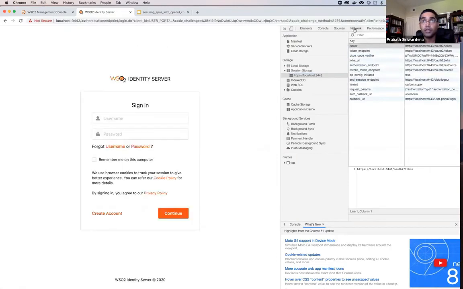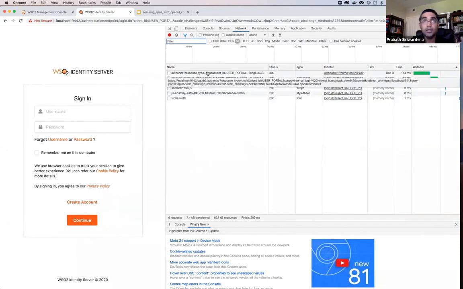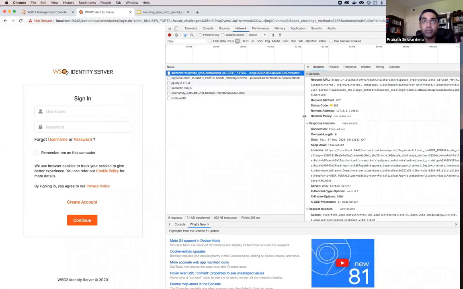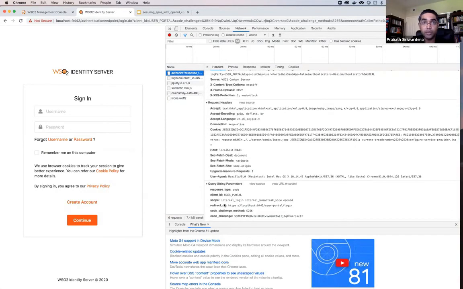Now, if you look at the network tab, you can see the authorization request generated from the single page app. Here you can see the response type is set to code, and the client ID is there. We set scope values, and openid is a must there. The redirect URL points to the single page app itself. And we are using the code challenge method and code challenge. These are the parameters required by the PKCE specification.